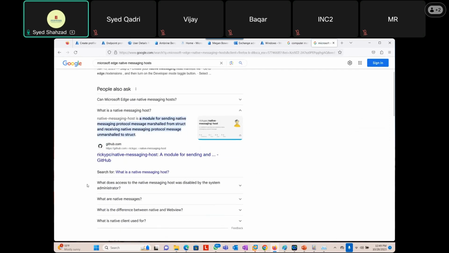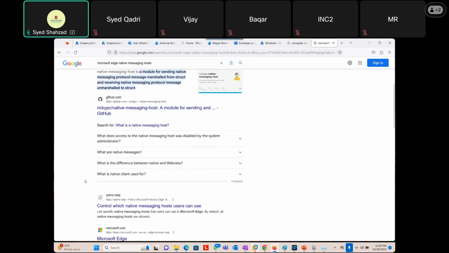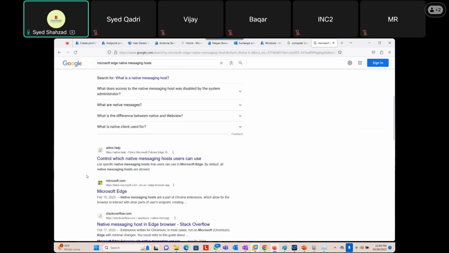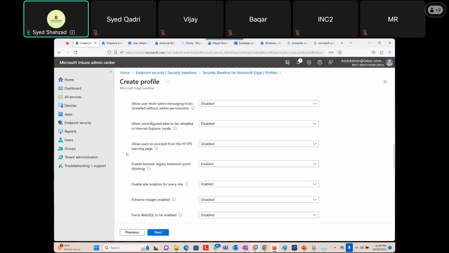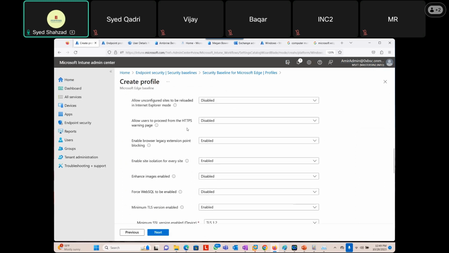Wow, this is a developer way of saying this. But yeah, it's communication within the components of the browser, between the browser or its components and other applications, or any sites and tools that are talking to the browser. So Microsoft has some recommendations: disable allow user to proceed from the HTTPS warning page, disable.